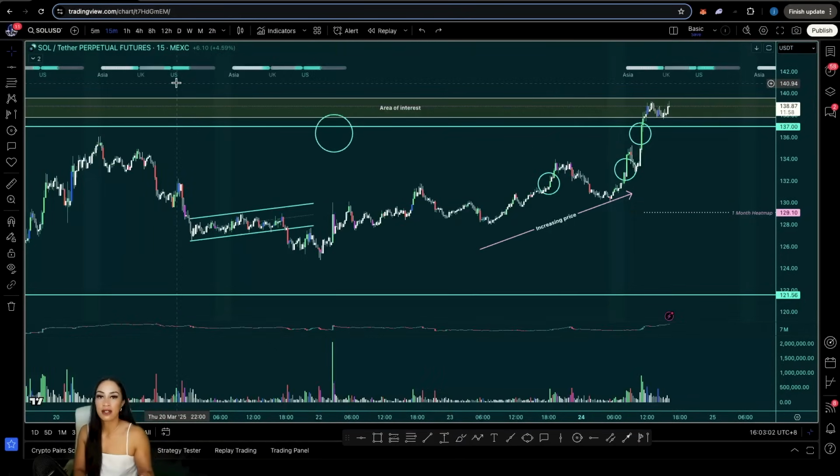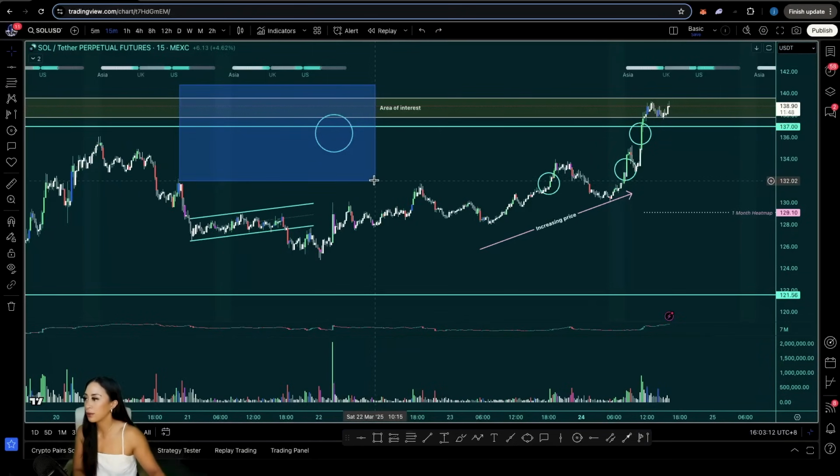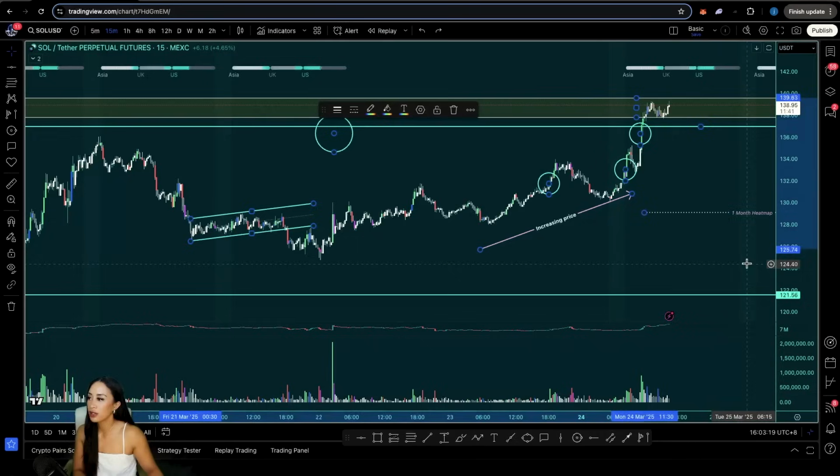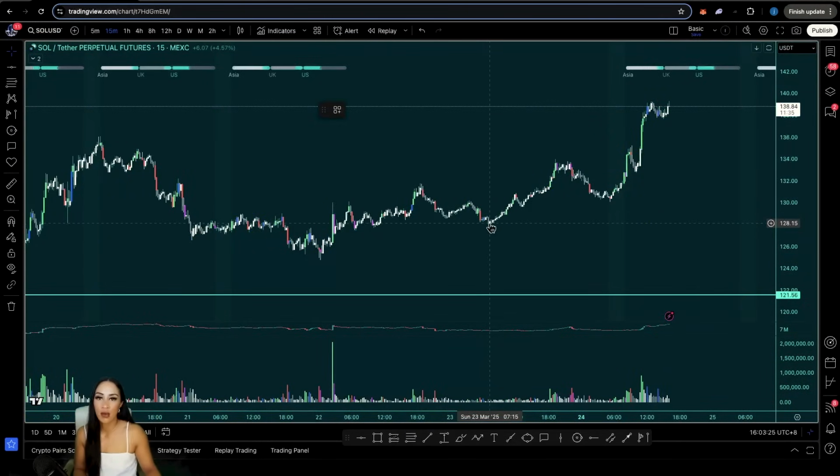Now, a really quick way to delete all of these drawings on my chart, or just a selected view, if I hold down command, drag my mouse, it's going to create this blue box. Whatever I select within the box is going to select those drawings. Then I can simply hit delete, and it deletes them all at the same time.